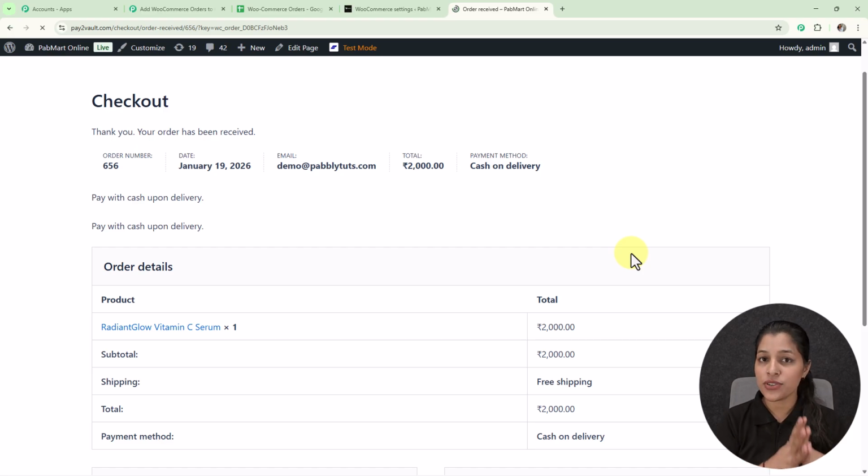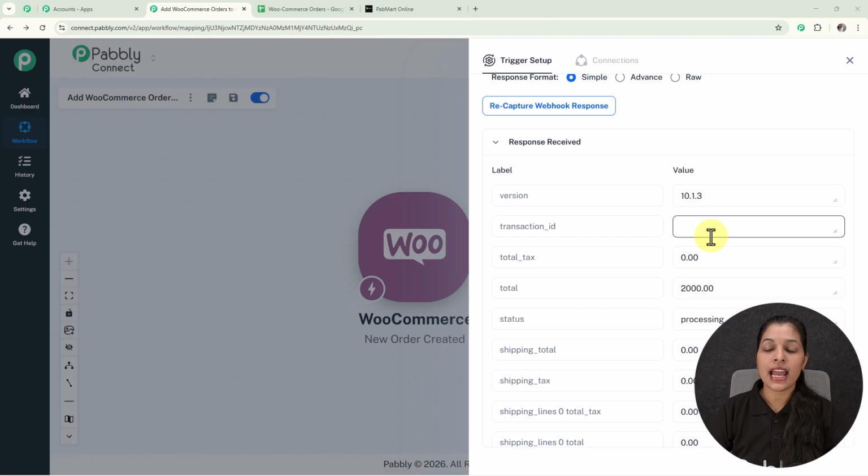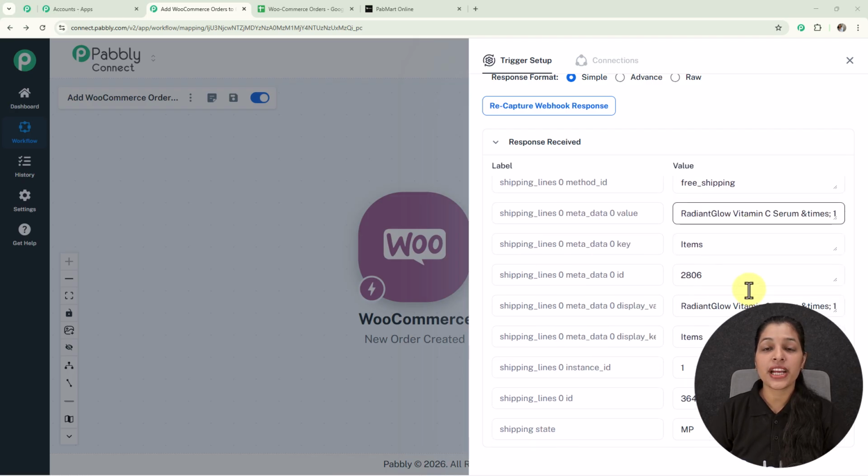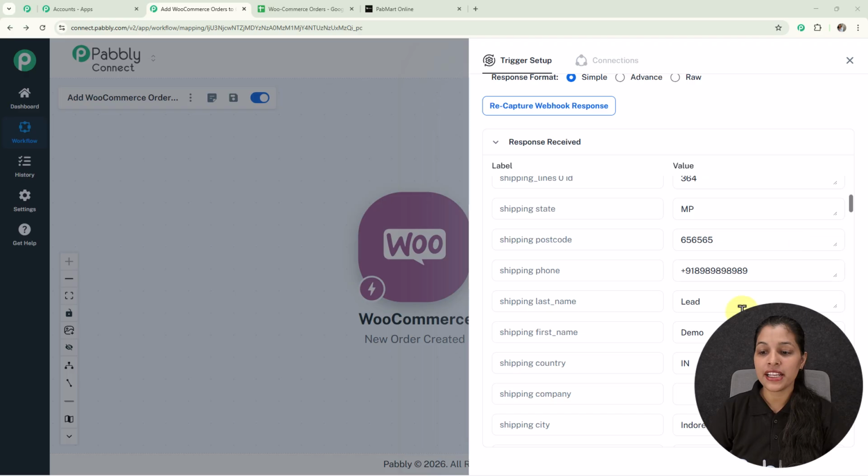Now let's move on towards my Pabbly Connect to check whether my Pabbly Connect is fetching the order which I have recently created or not. And here you can see in my WooCommerce I have successfully received this response providing the same order details and the same product which I have recently bought in my WooCommerce store, and here you can see the same details of my user as well.